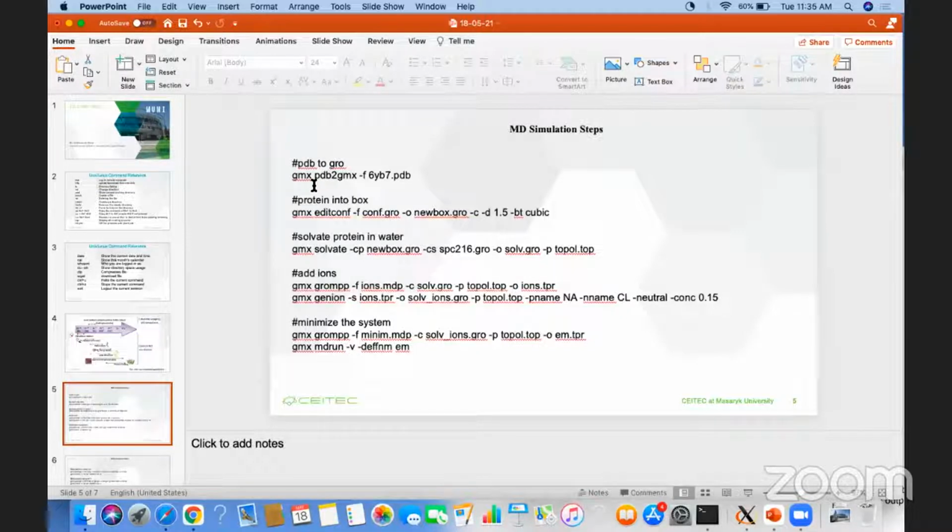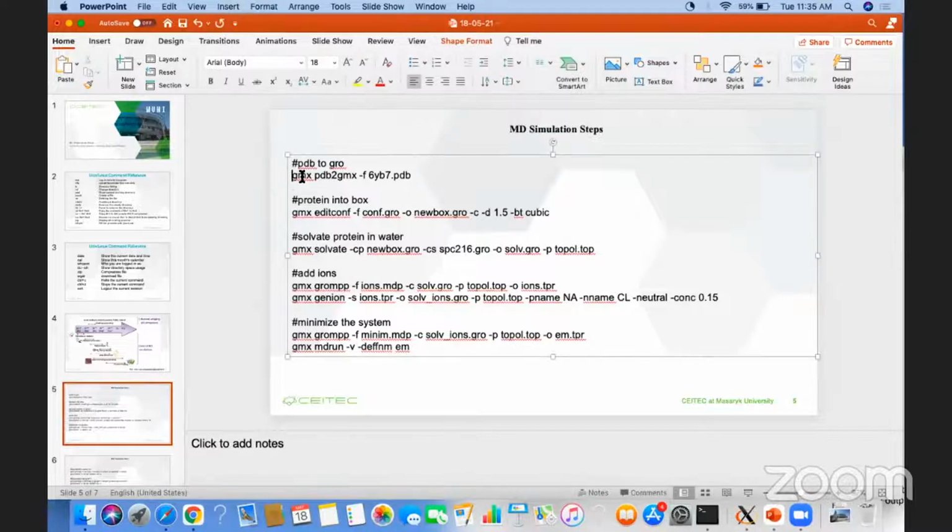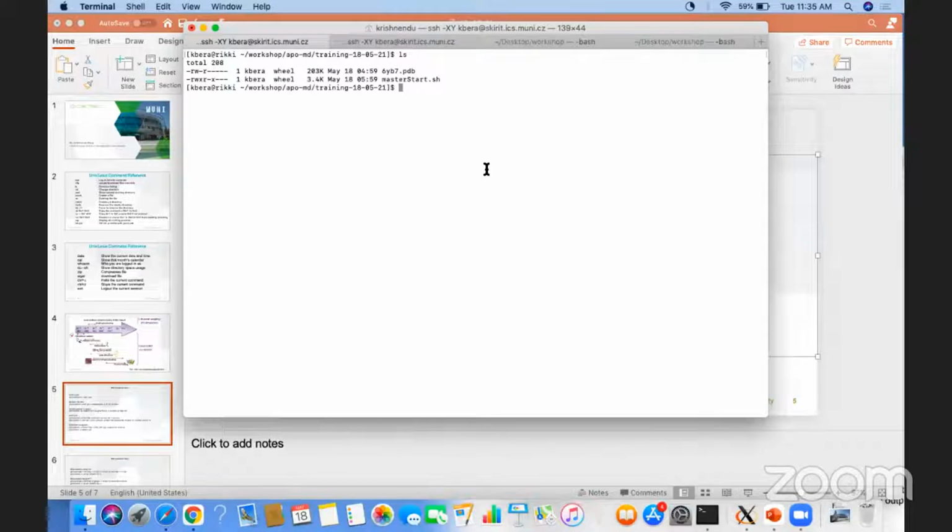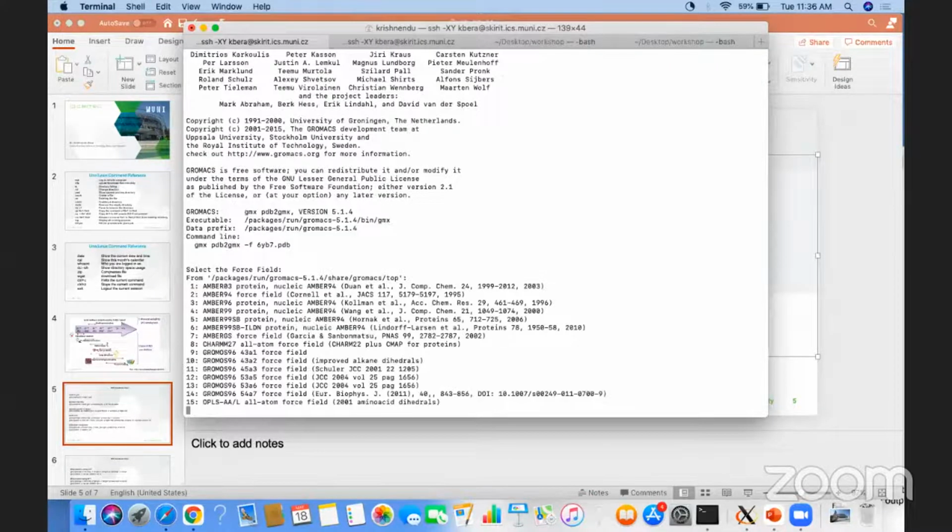So basically, I will explain the command. This is the pdb2gmx command, because you have the PDB file, so the format is different. You want these coordinates to be in the GROMACS format. For that, there is a command called pdb2gmx. So you will execute that command. Okay, so I will execute this command.